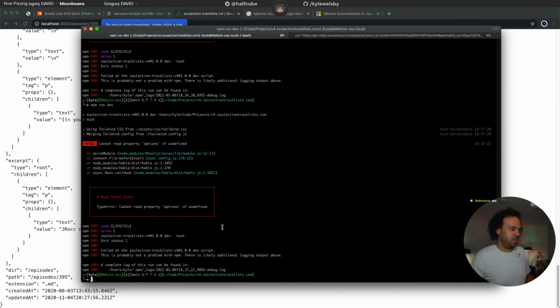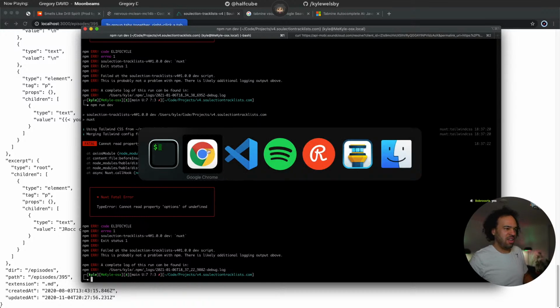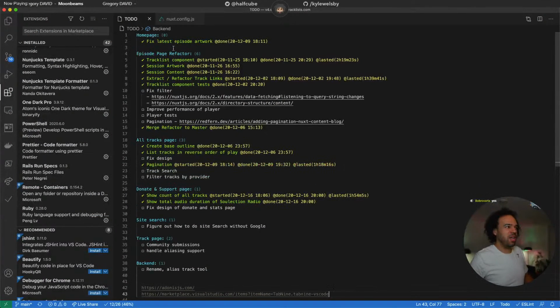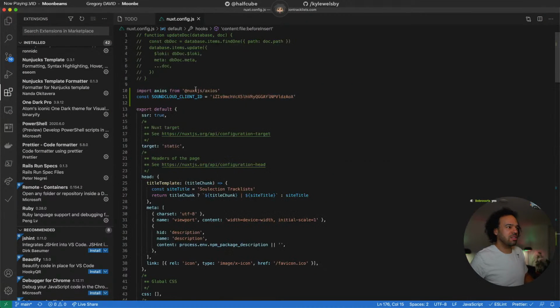As we have broken something. Ah, yeah, yes. I think it's complaining because of our Axios import. I hope that's going to work.